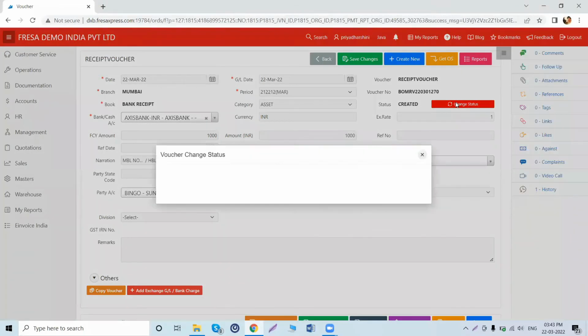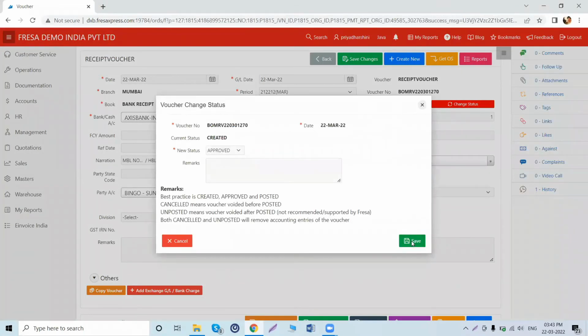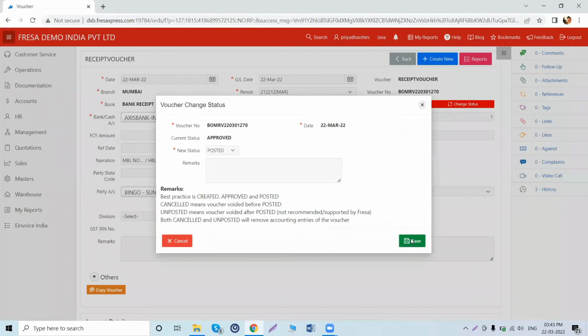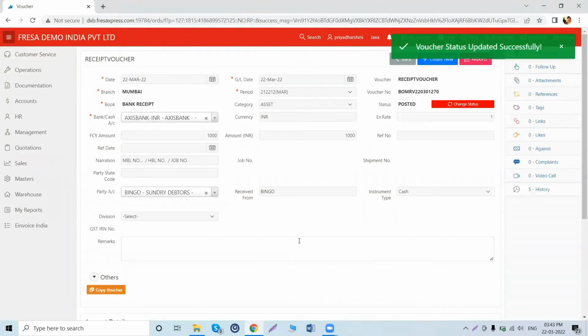Now change the status of the voucher to approved. Again click on the change status button to make it posted. Then only it will get reflected in the ledger. The receipt voucher is nothing but a piece of paper or an electronic document which confirms that the seller has received money from the buyer.